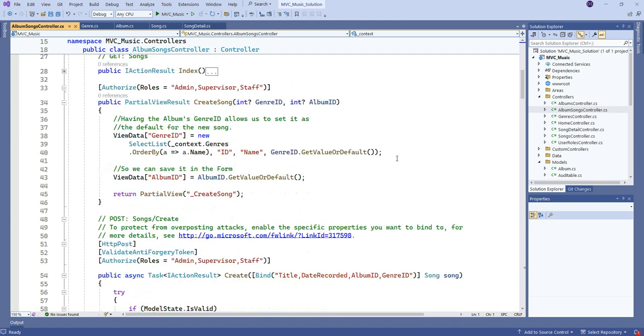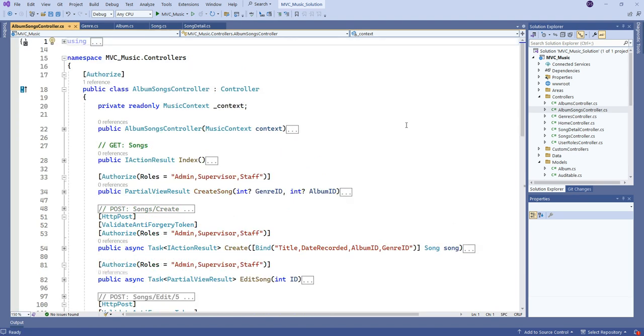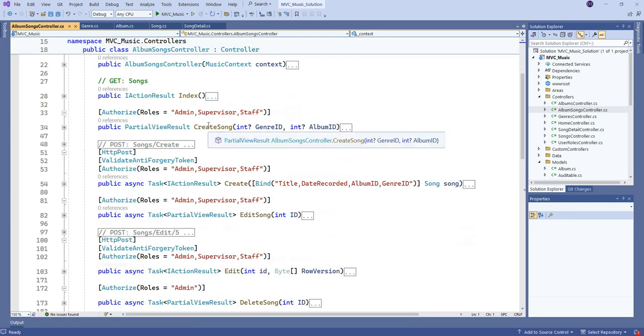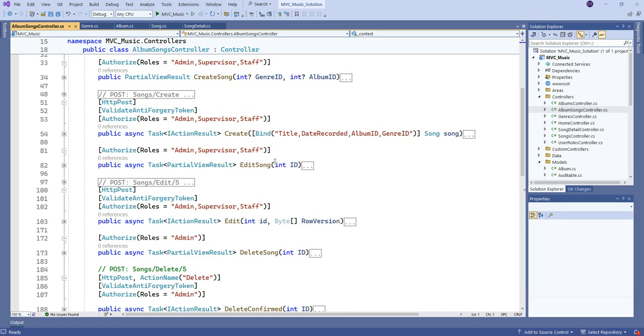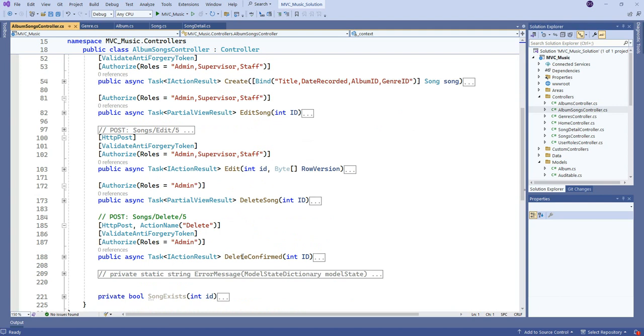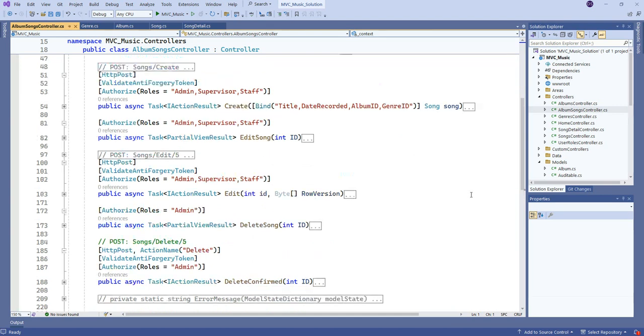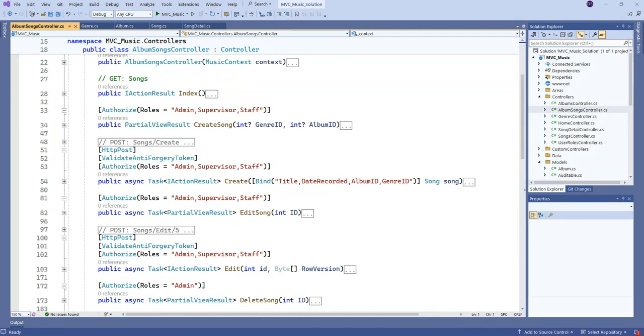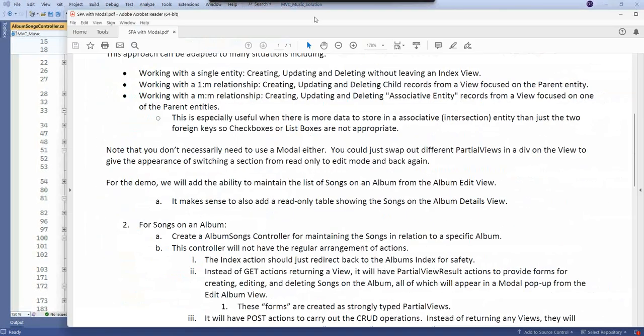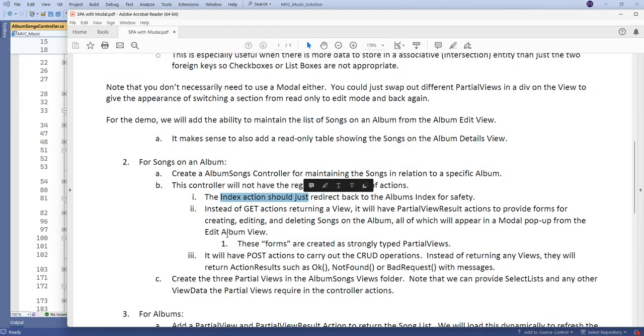Okay. Now, in terms of the other actions in here, you see we have create song and create, edit song and edit, delete song and delete confirmed like normal, right? So the main difference is, and I point this out in that PDF file, well, I might as well bring it back, right? As I said, the index action just redirects back to the album index.